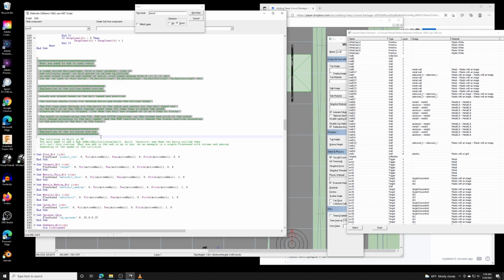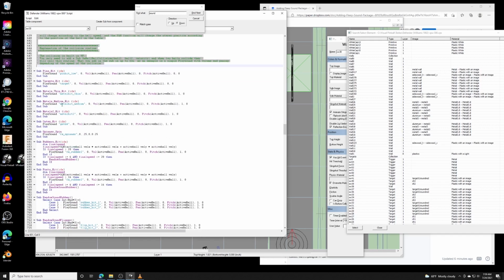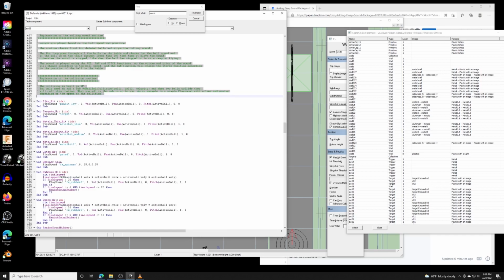These comments are not valid anymore. I'm going to delete those. Okay, and here we have all the old collection hit functions.